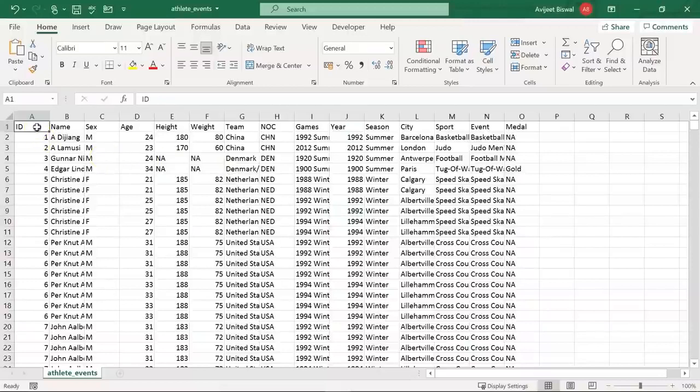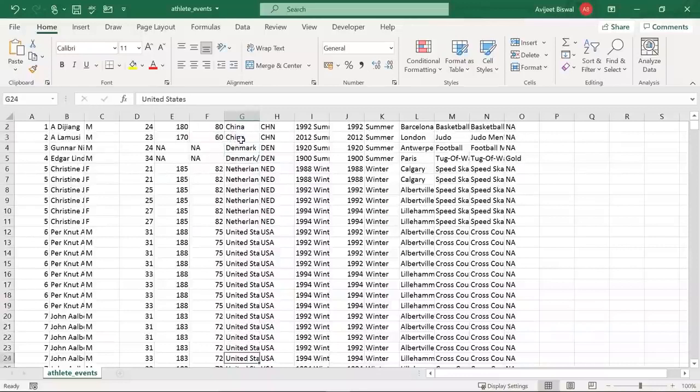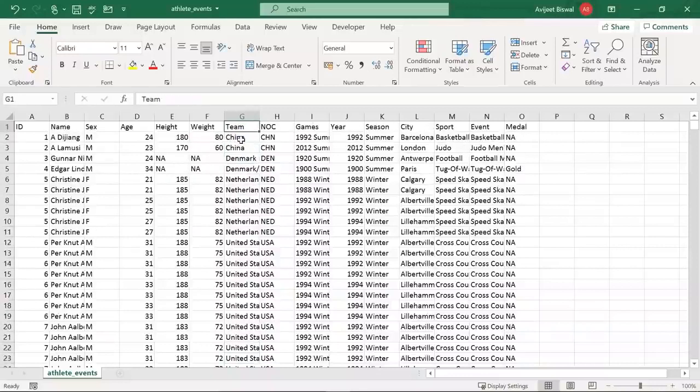Here ID is actually a unique number for each athlete. Then we have the name, which is basically the athlete's name. We have the sex or the gender, which is M for male or F for female. Then we have the age of the athlete, in terms of integers. We have the height in centimeters and the weight in kilograms. We have the team name. These are the country names, like China, Denmark, Netherlands. There are around 200 country names. Then we have the NOC. As I said, NOC is a 3-letter code that stands for National Olympic Committee.